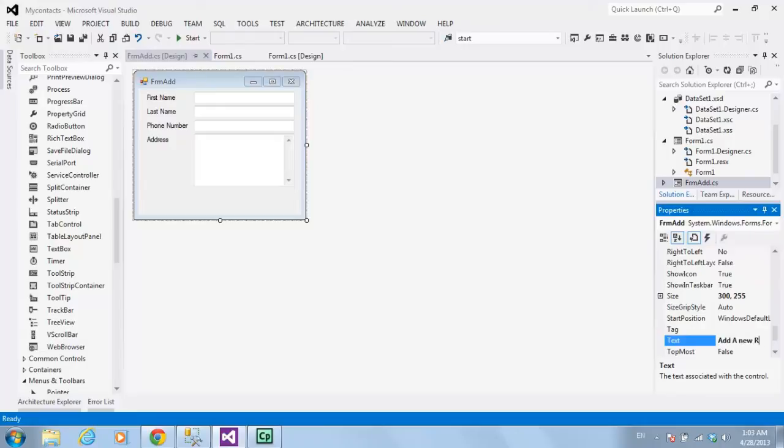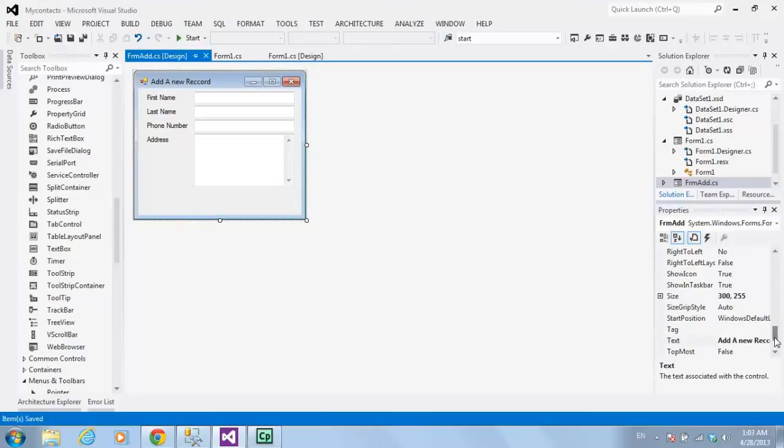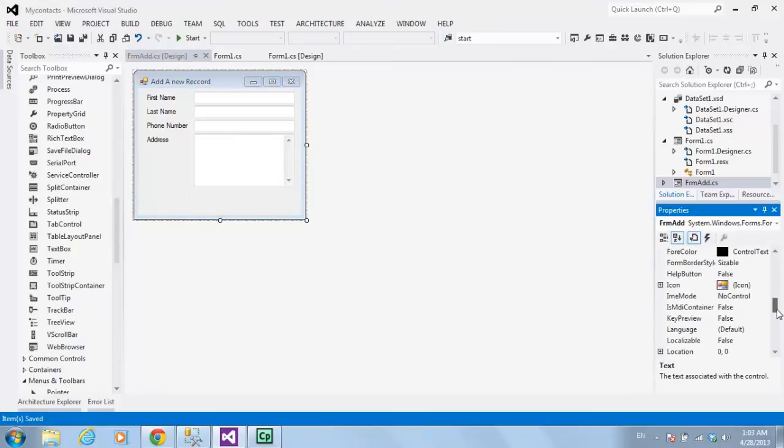I change the form text to Add a New Record. Again, I do all of those things I did for the last one. I want to make it a fixed size, so I make it a fixed single one. Then I change the maximum bytes property to false. If you double click on this kind of true and false, they change the value. Okay, that's fine, it works now.